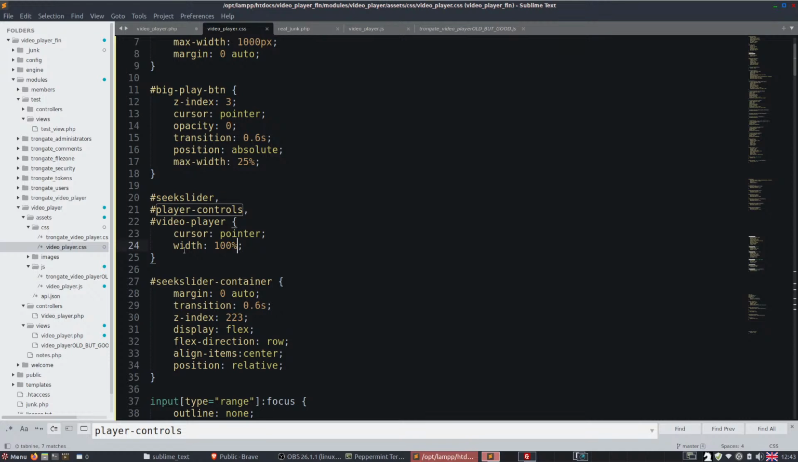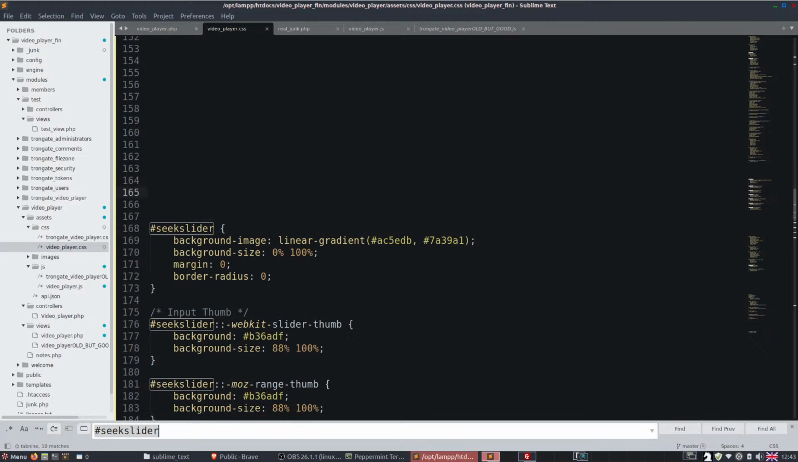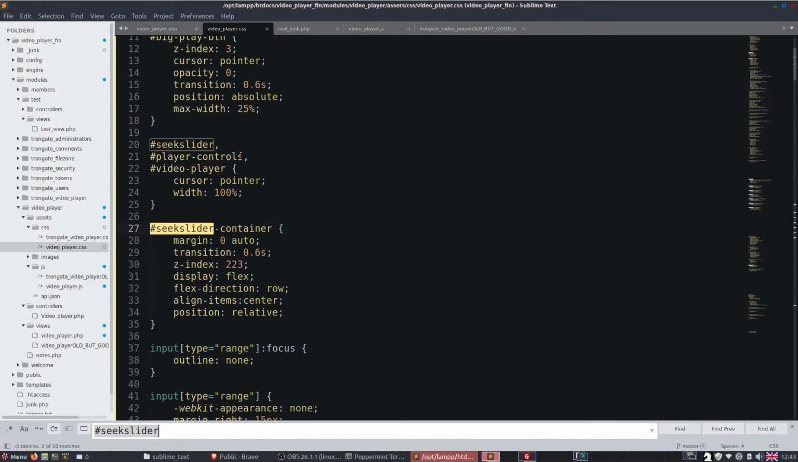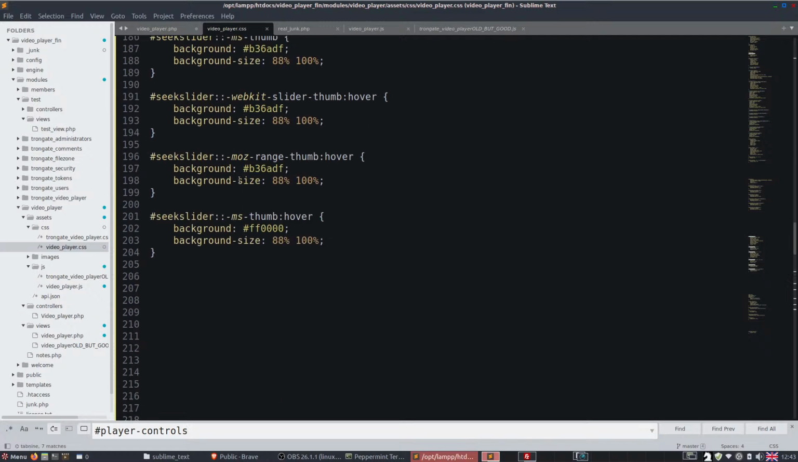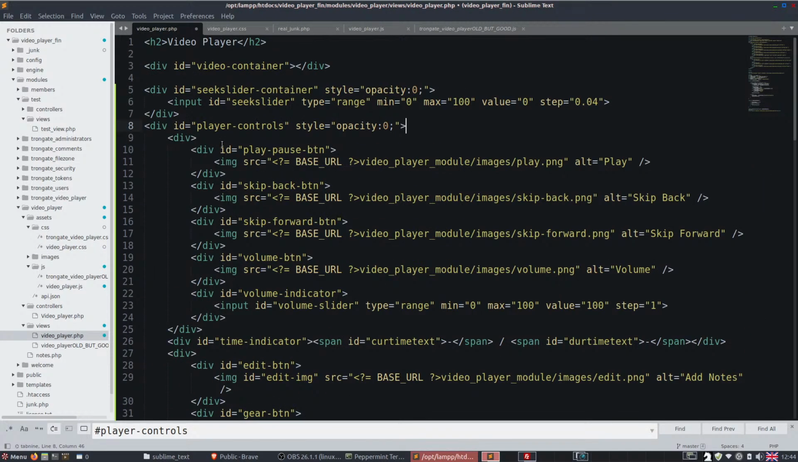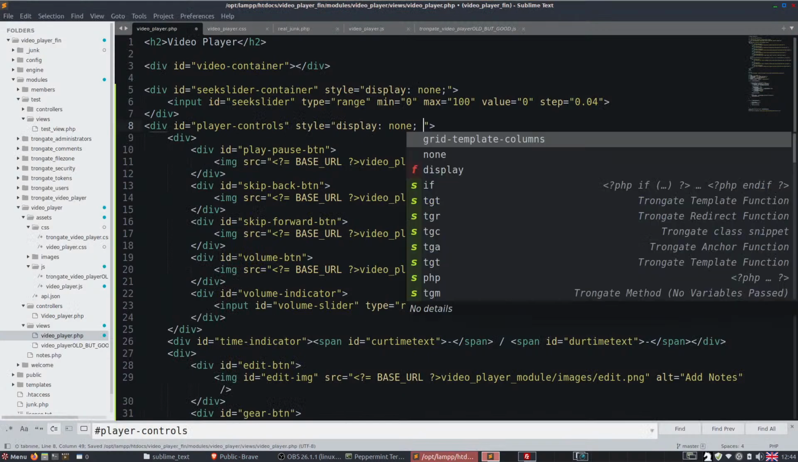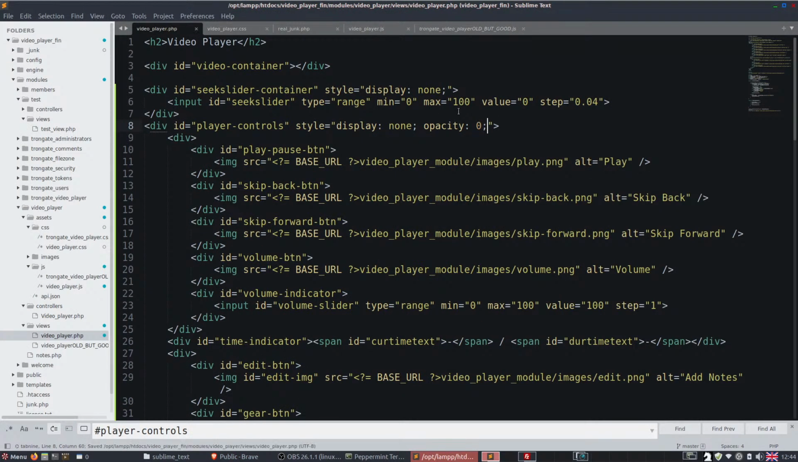Now these things here, these seek sliders and what have you, they have a display of flex, and the other one, which is called player controls, that also has a display of flex. So here's what we're going to do with this. Instead of saying style opacity is 0, we're going to say style is display of none. There you go. In fact, let's go further. Let's say style is display none and opacity is 0.